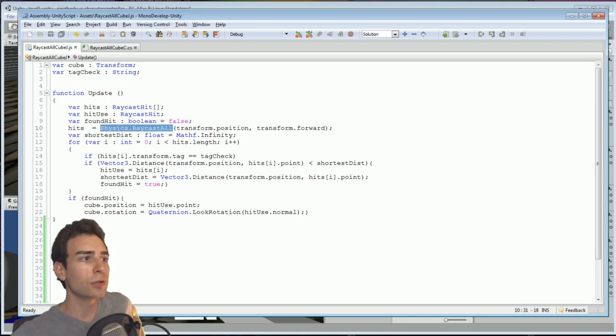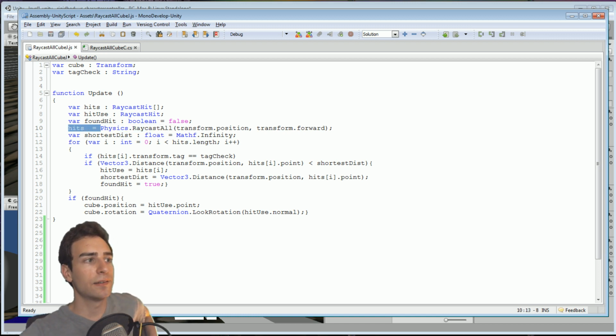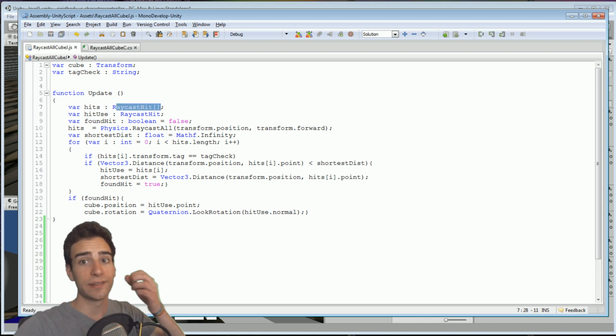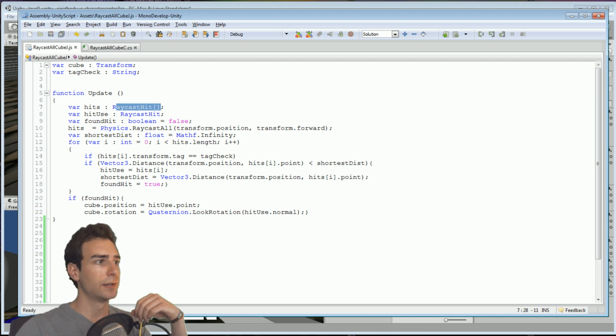RaycastAll returns you an array of raycast hits. So that is why we have hits equals on the left-hand side of the function Physics.RaycastAll, because hits is the array of raycastHit variables. So we're going to be saving all of the information from the RaycastAll inside of hits.